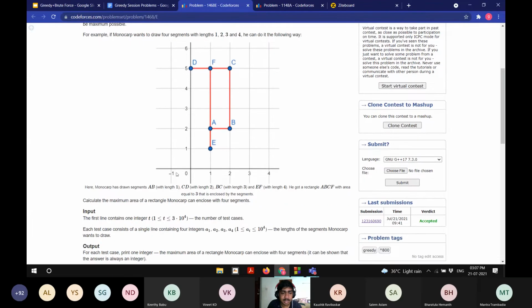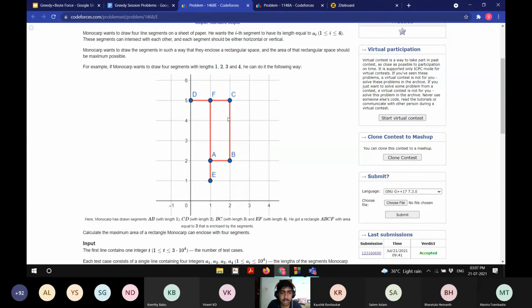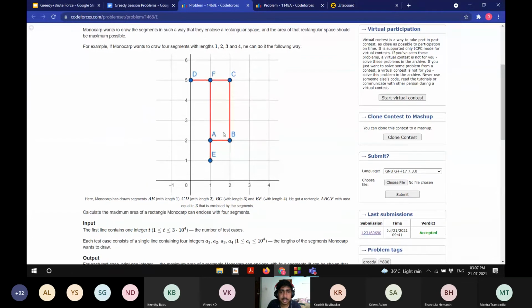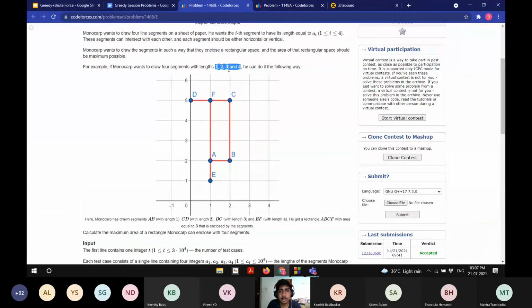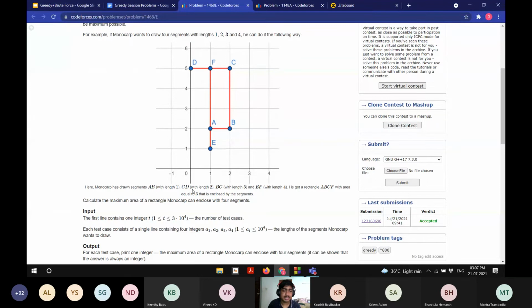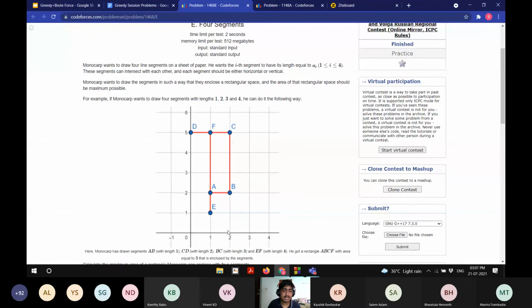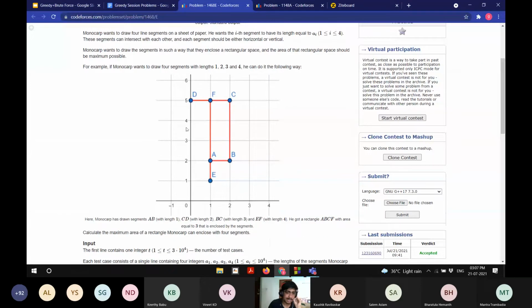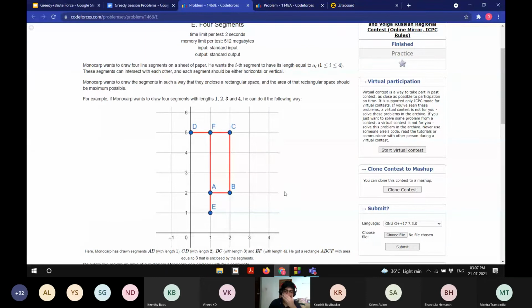So that would be our answer. If the 4 line segments are 1, 2, 3, and 4, our answer would be, I think, 3. Yeah. So this is the problem. This also you can solve using the greedy approach.